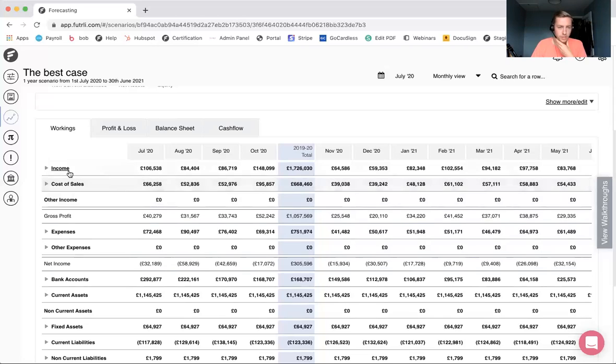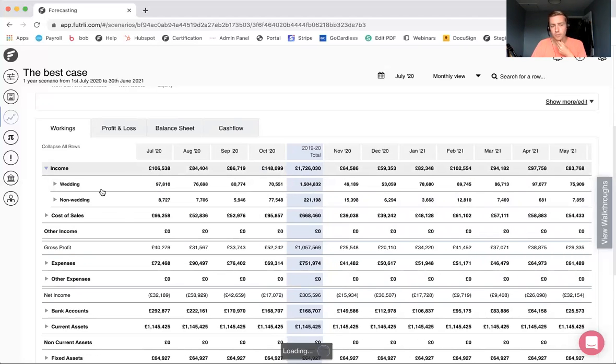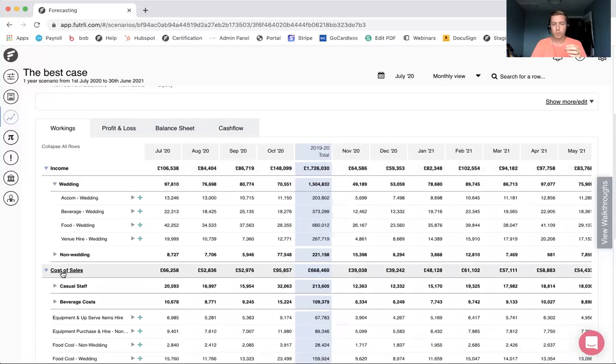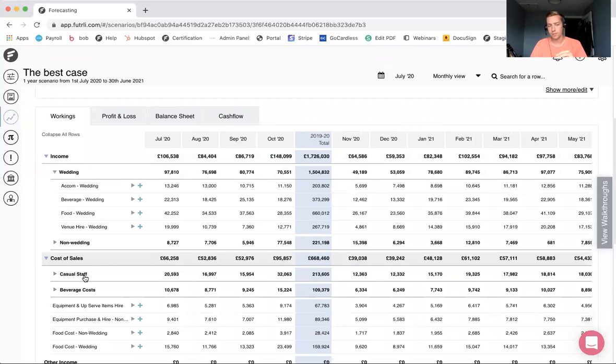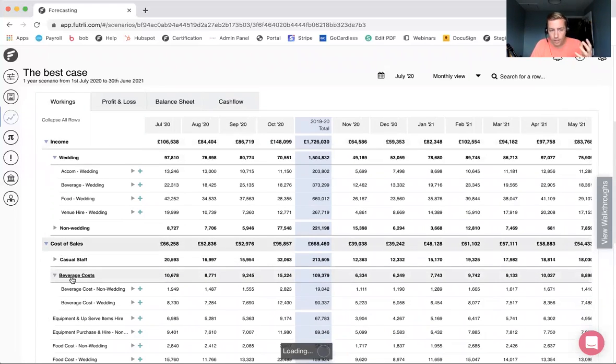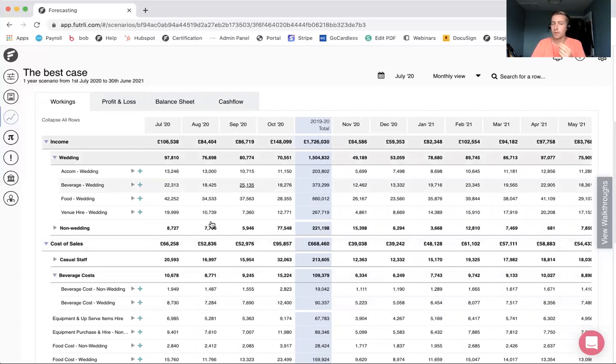So because we've reduced income by 50%, what we could do is open up income, and we can start to see the individual accounts within there. But because we have changed income, what we want to do is probably change the associated cost of sale as well. So if we open up, for example, a group that's been created here called beverage costs, and we've got beverage cost wedding. So this example company here is obviously in the wedding trade, but because we've reduced income, our cost of sales should probably change as well.